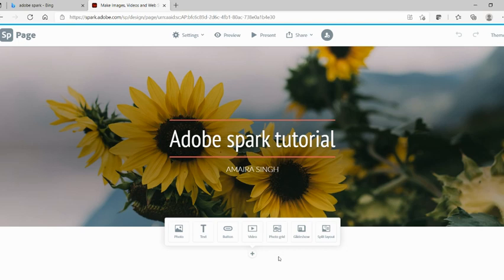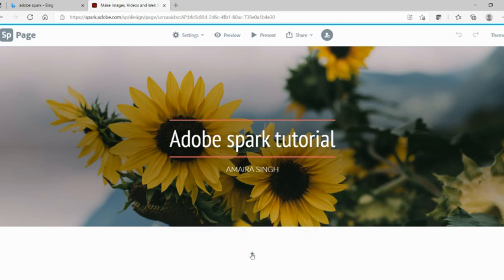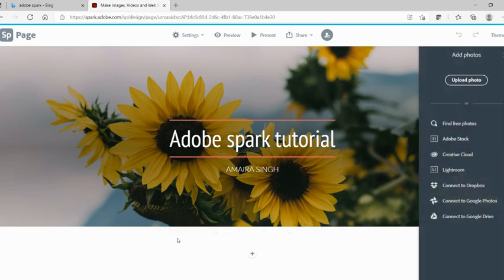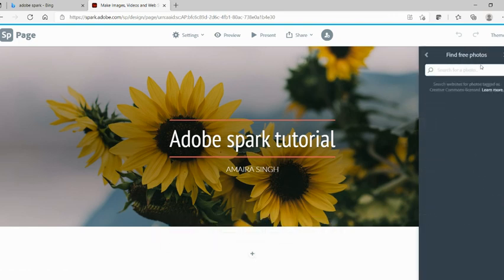Now let's talk about these options in depth. So the first thing we're able to see is photo. We already have an idea about how to add photos, but let me give a better idea about it. Same thing, we're able to see: find free photos, Adobe Stock, Creative Cloud, Lightroom, connect to Dropbox, connect to Google Photos, connect to Google Drive, or upload a photo. And if you want to add an image in our presentation or web page, how will we add it? Like this only. If we click on the plus button, go to the photo section, and then we can add that image. For example, I want to add an image of a bird.